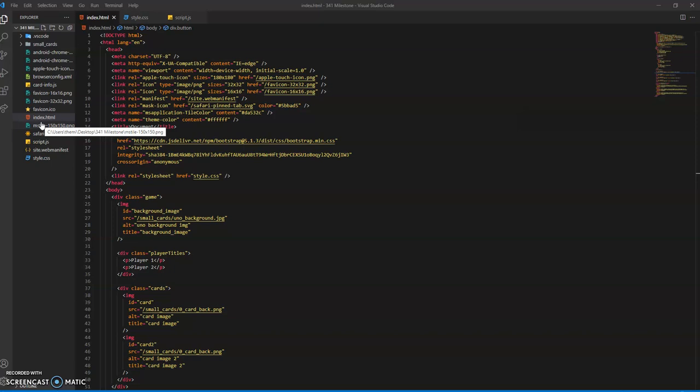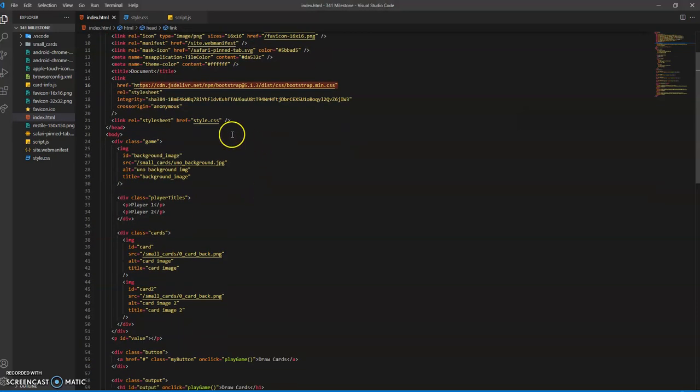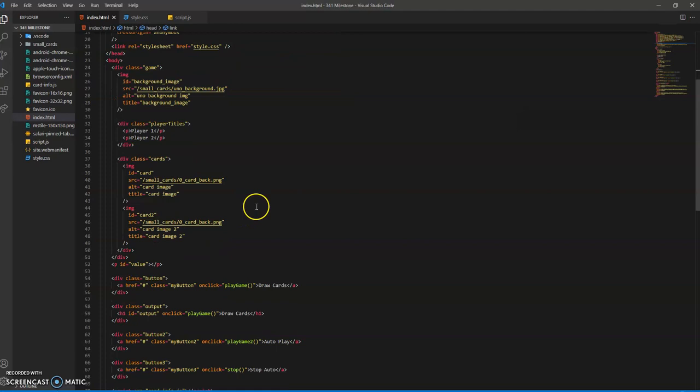I got the Bootstrap template and the favicon links as well up here on the top. Here's my Bootstrap. After that, I linked my style sheet and started creating div classes. I have one here for game. I have my background image here, and in all my images, I have my ID, source, alt, and title. That's really important because we're going to be using different attributes as you look inside of the JavaScript and I believe also the CSS.